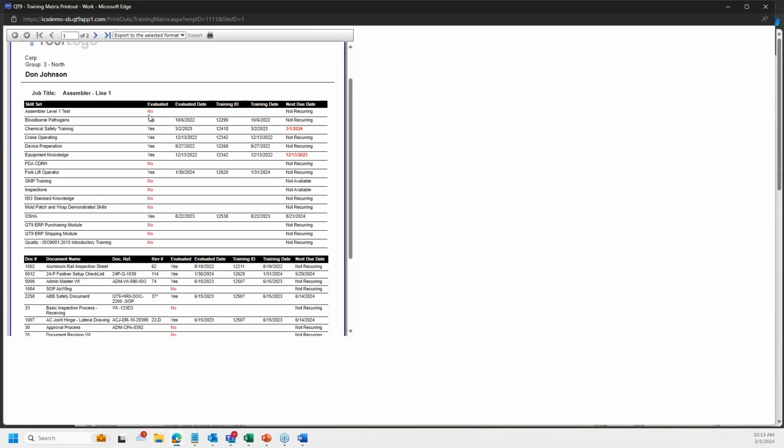So assembler level 1 test, he's not been assigned to that. He's not been evaluated. So that is in red. I see that that's a gap. But for everything else here, bloodborne pathogens, I can see that he was evaluated, the date he was evaluated, the training record that evaluation occurred in, the training date, and if it has a recurring skill set training.